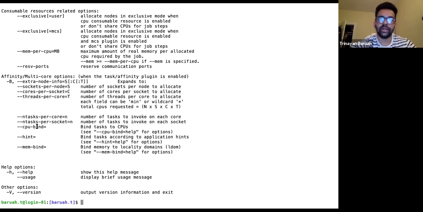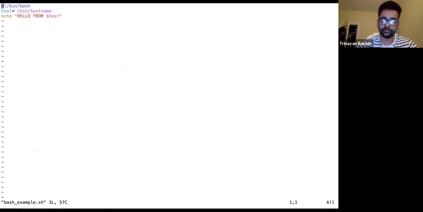First, let us create a small example, a bash script called bash_example.sh. What this script does is quite simple. It has a starting line for bash scripts, specifying the shell. The command we are interested in running is echo hello from host, right? Your host name is stored in /bin/hostname, and we are just going to see what host we got. So let us see how we can run it. We'll go over running it both using srun and using sbatch.